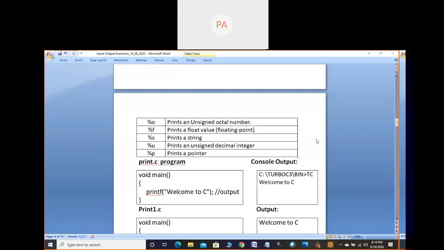The forward slash output, you have not covered that part yet, right? Where, sir? In the printf welcome to C program, you have mentioned forward slash output. That is a comment.